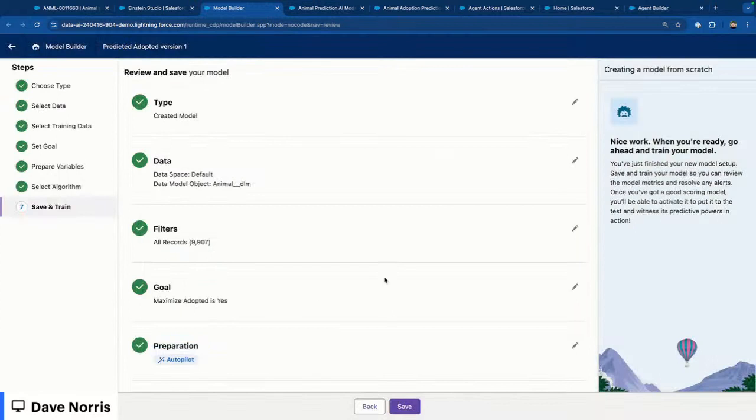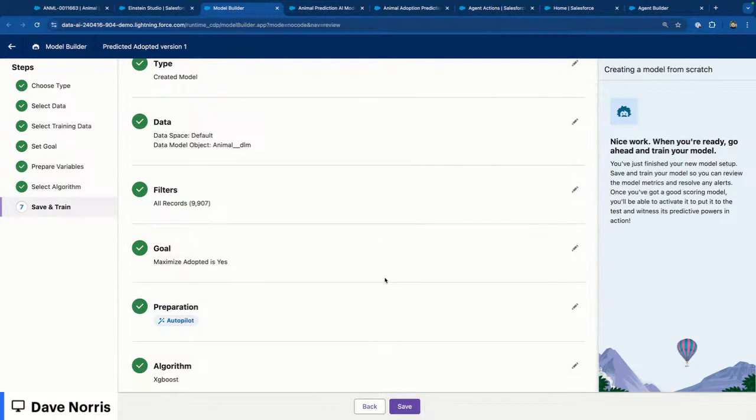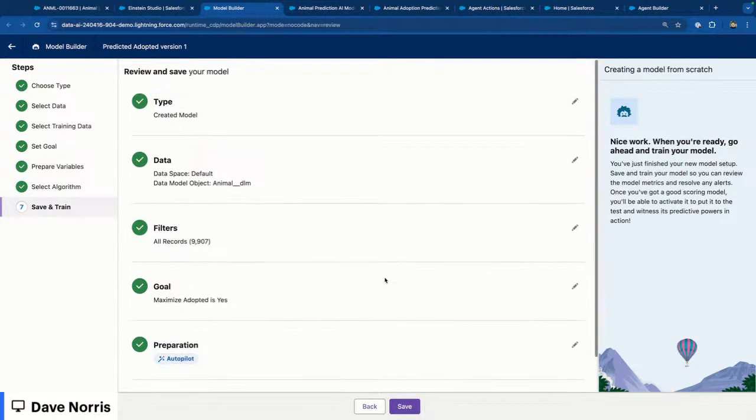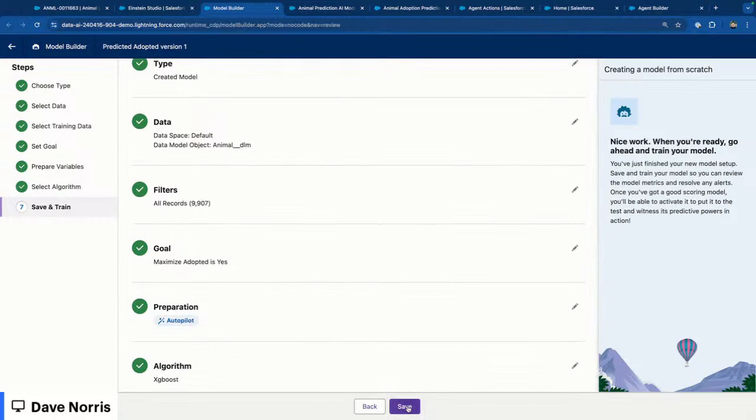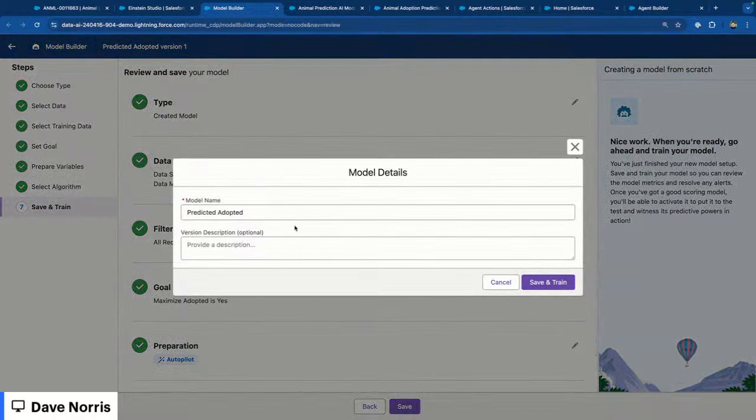Once I click next, I'm going to get a summary page. This is going to show me a summary of everything we've selected, and then I'm ready to train my model. So when I click save, I can then just give the model a name and hit the save and train button.